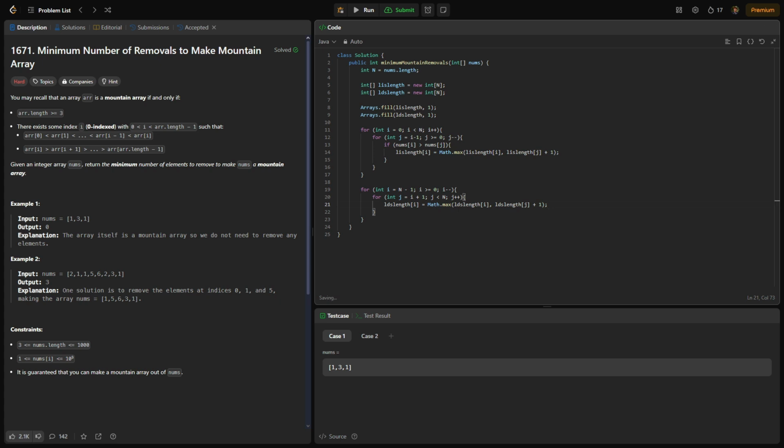So we're going to iterate from the end of the array to the beginning. For each element i, we check future elements j after i. And if nums of i is greater than nums of j, which we almost forgot to do, then nums of i can start a decreasing subsequence from j. We update LDS length to reflect the longest decreasing sequence we can generate starting at i.